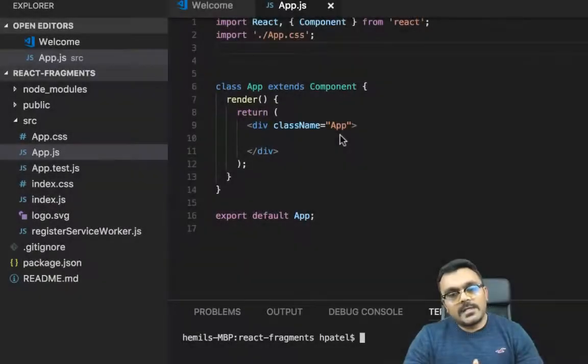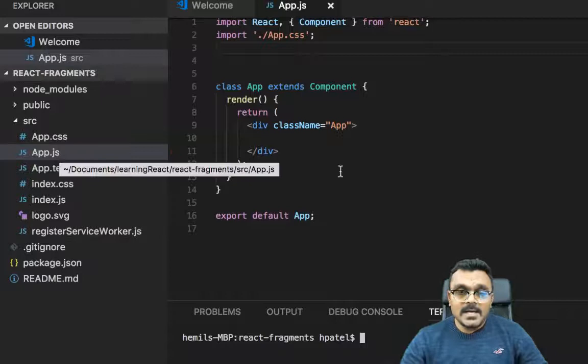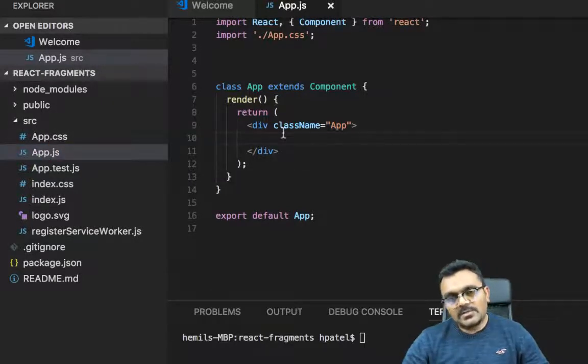All right, to start with, I have created this project using Create React App. And inside the source folder, I have this app.js. So this is where we're going to work.